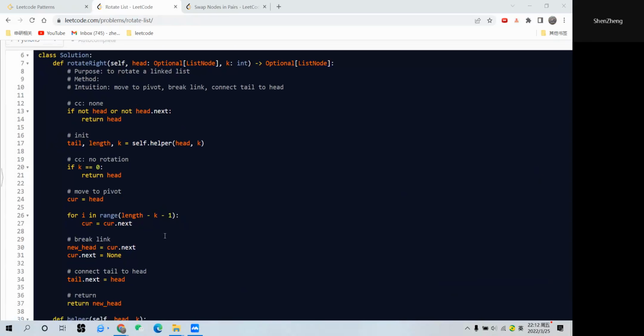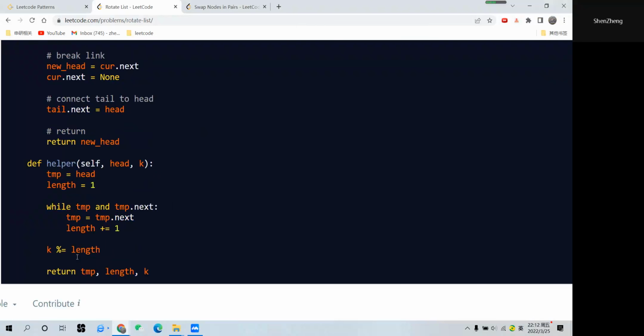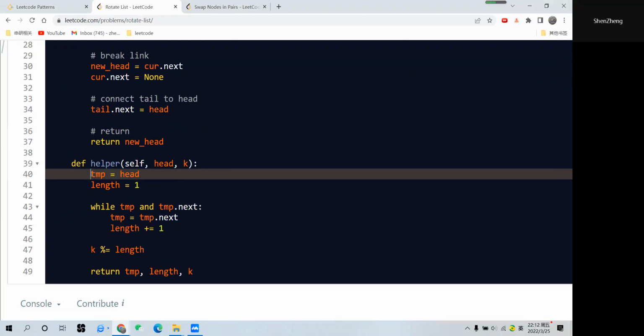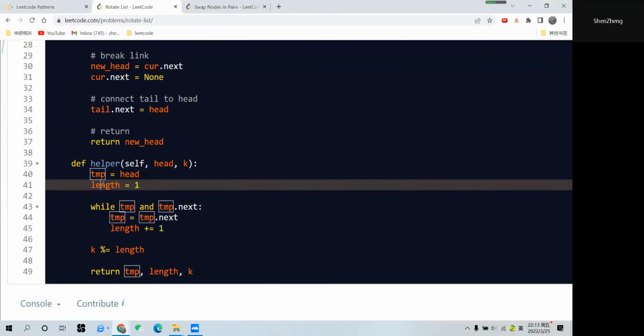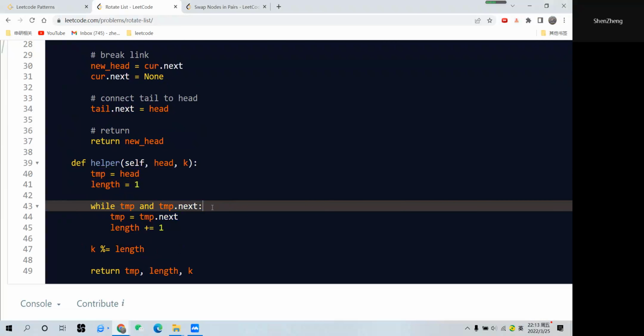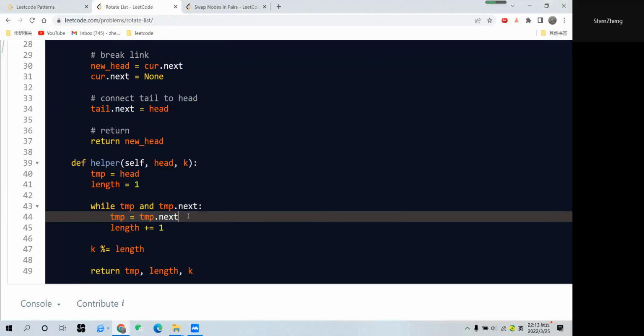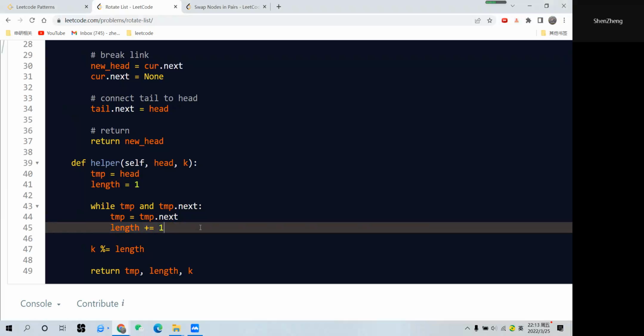Okay, the helper function, as I mentioned before, has the purpose of getting the tail and length of the linked list and renewing k, right? So the first step is to set temp at head and set length equal to 1, because currently we have only one node at head. And while temp and temp.next, we do this, because we are traversing all the way from head to the tail, right? We set temp equal to temp.next to check the next node and increment length by 1, because every time we are visiting another new node, right?